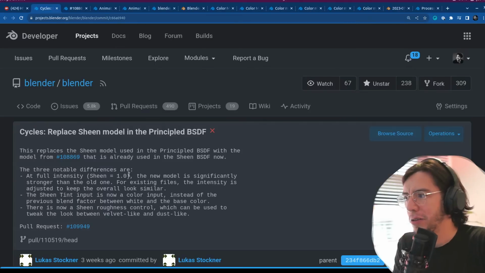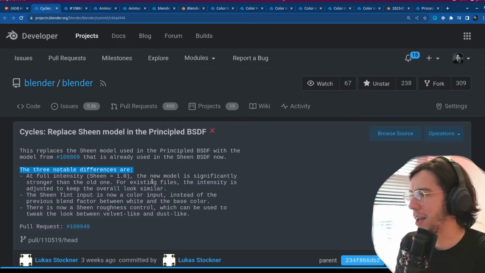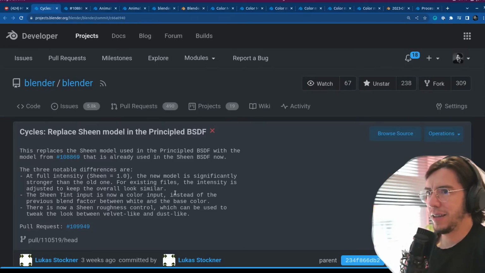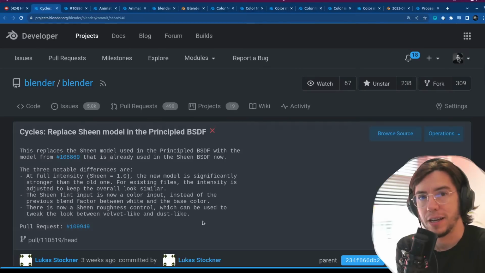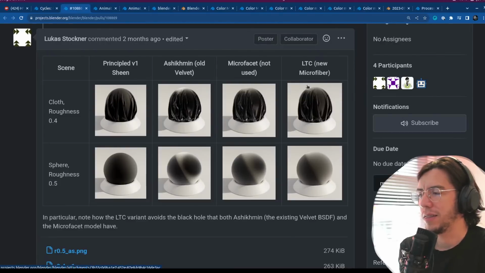But before that, some notable differences that I already mentioned when the Sheen BSDF changed, but worth mentioning again. At the full intensity of sheen 1.0, the new model is significantly stronger than the old one. For existing files, the intensity is adjusted to keep the overall look similar. However, not 100%, so again, keep an eye on that. The sheen tint input is now a color input instead of the previous blend factor between white and the base color. Nice flexibility. And there's now a sheen roughness control, which can be used to tweak the look between velvet-like and dust-like, similar to what we see here, dust, velvet.